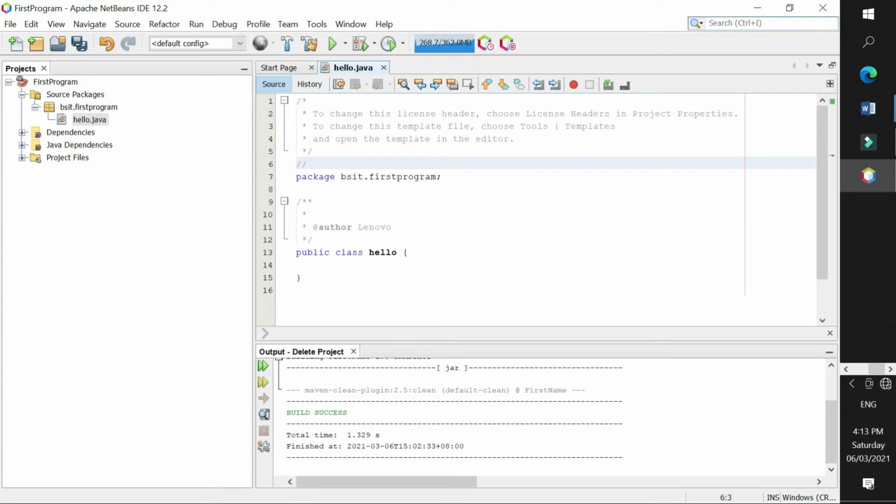You know, this is called one line or end of line comment. Yan tawag yan. So ganito, yung two slashes. Tawag yan is one line or end of line comment.